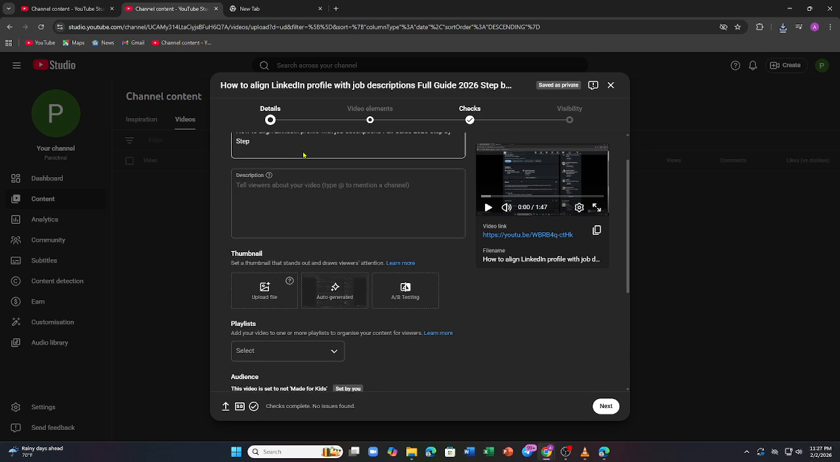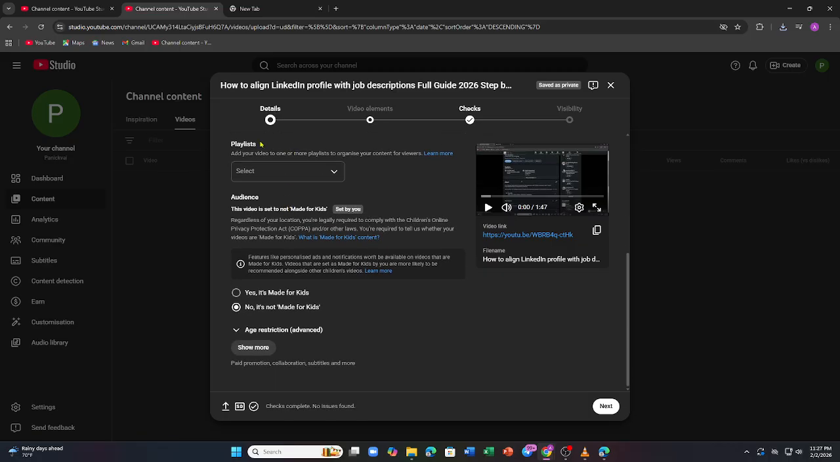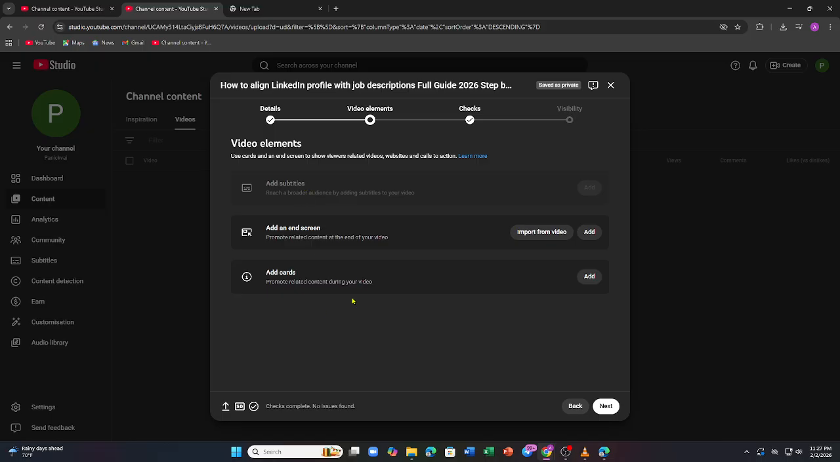Next, check your export settings. Always export in at least 1080p with proper bitrate. Low bitrate or incorrect resolution will permanently reduce quality, even if YouTube processes it fully.